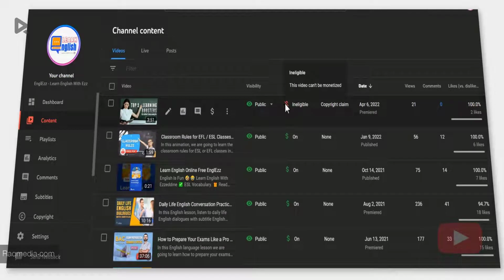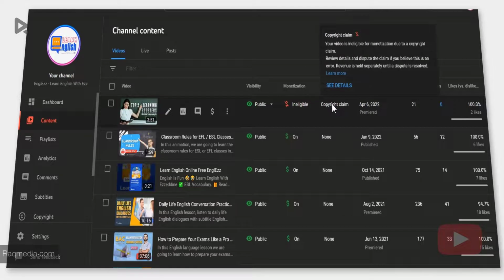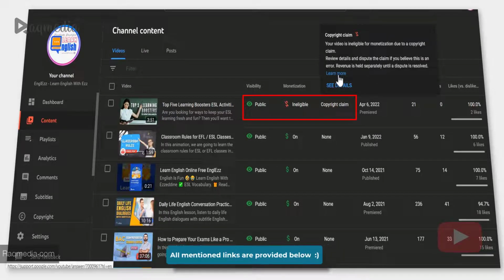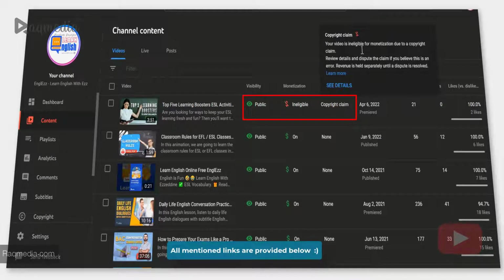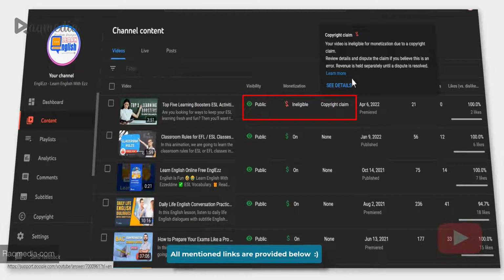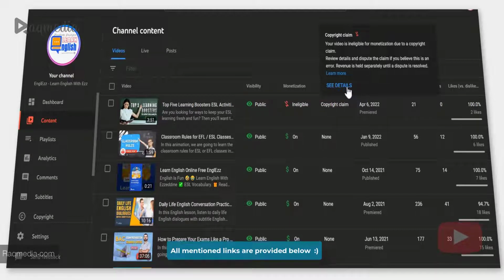Hit view options, or also you can head on to content to check if the video is monetized or not. As you can see here, it's ineligible and cannot be monetized because of a copyright claim. Great. Here you will have more information and you have the link to know more about how copyright claims work. Just click on learn more, but here we need to fix the issue.